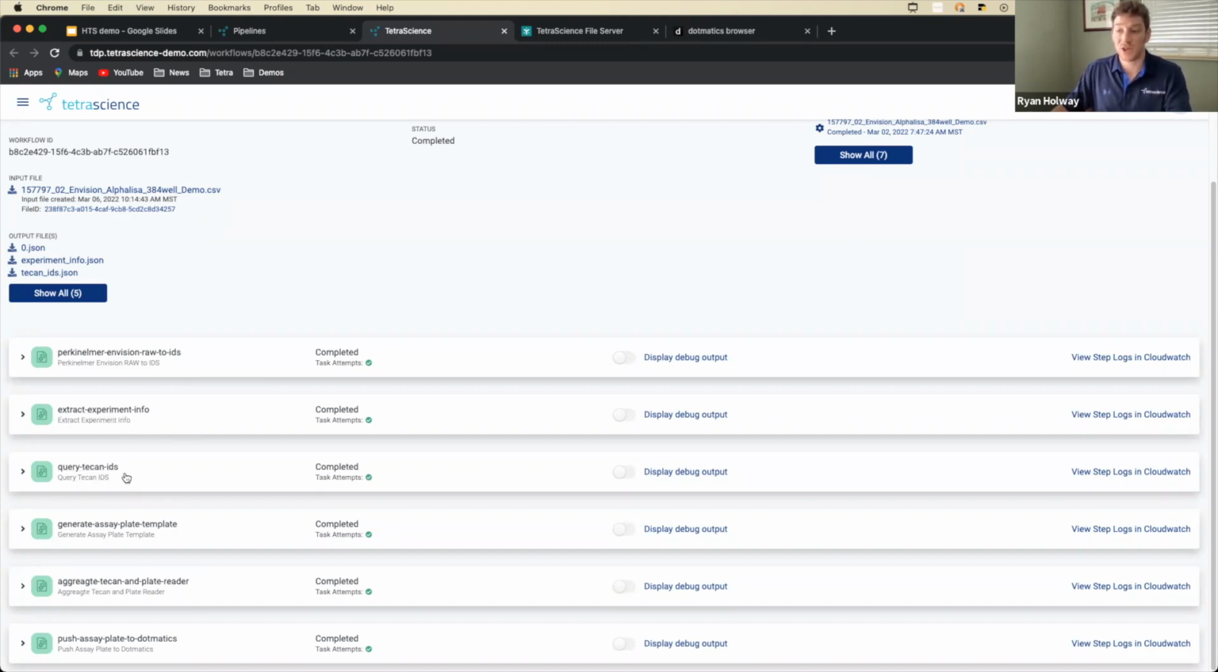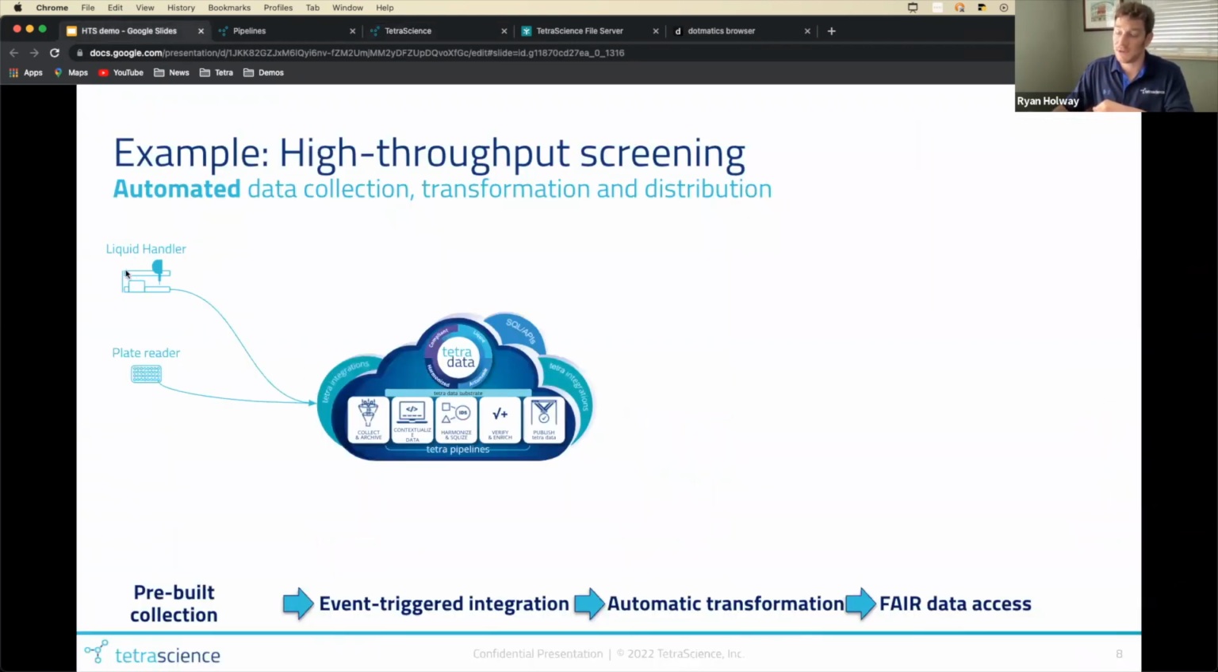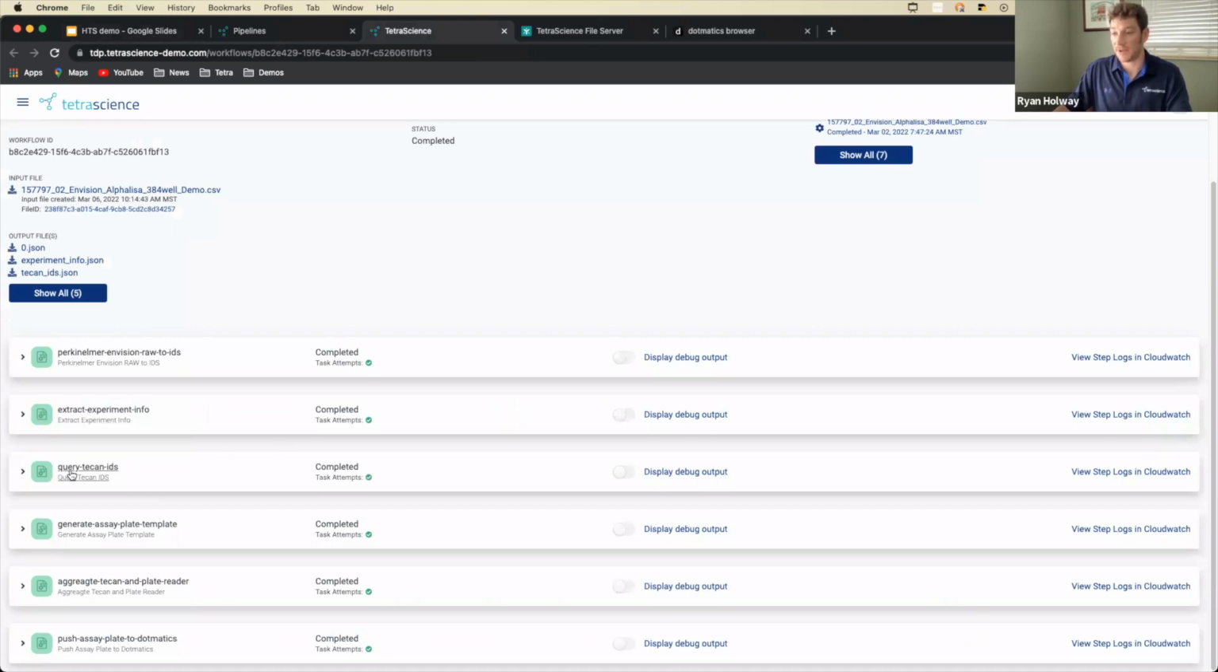This pipeline is actually querying the TCAN IDS, which was that liquid handler data that we brought in first. So our liquid handler data came to the platform, so did our plate reader data. And what we're able to do up on the platform is actually query that liquid handler data. And that's what we can see happening within this task.